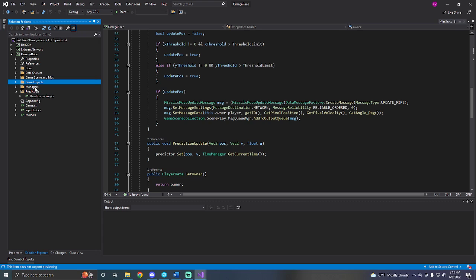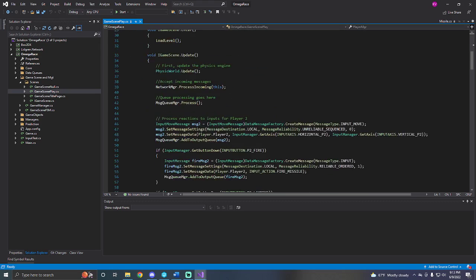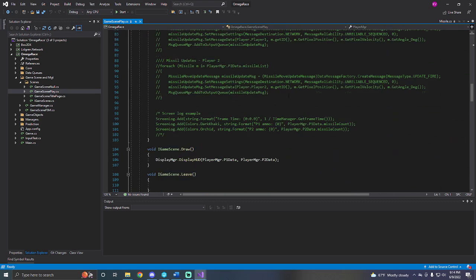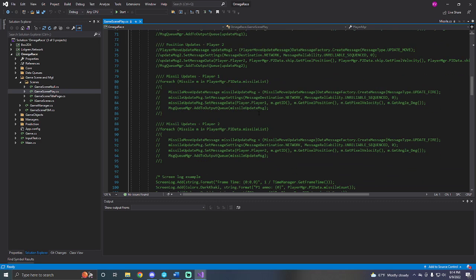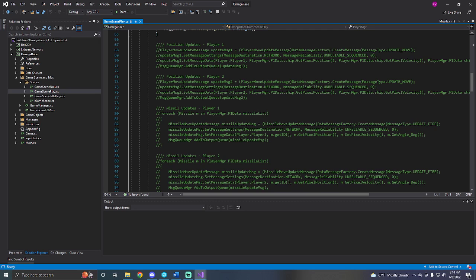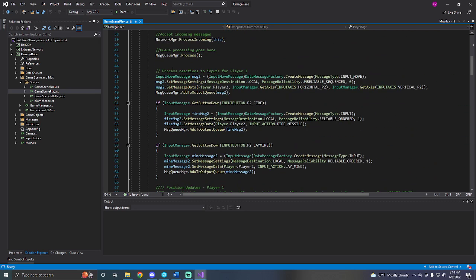And you see in our game scene play, it's cut down. All these comments are obviously not being used because we're not sending over the position updates for the missile or the position of the ships. We are just processing the inputs for player 2.